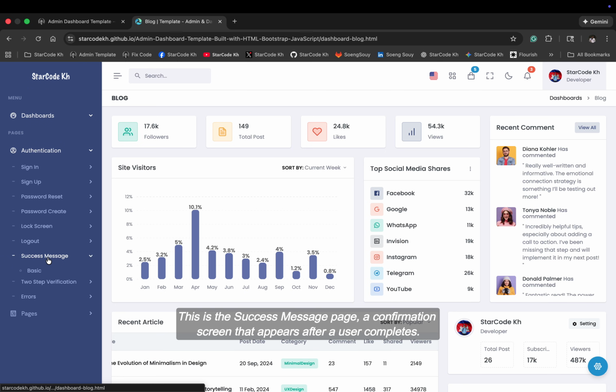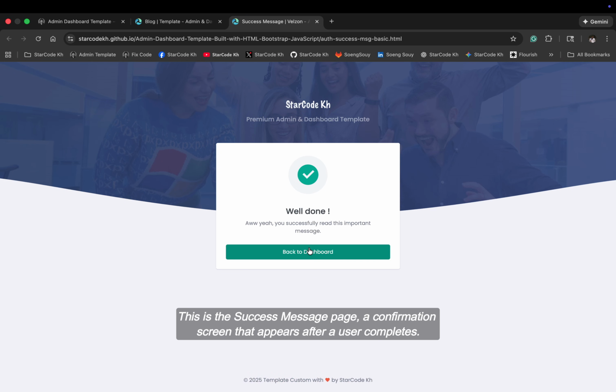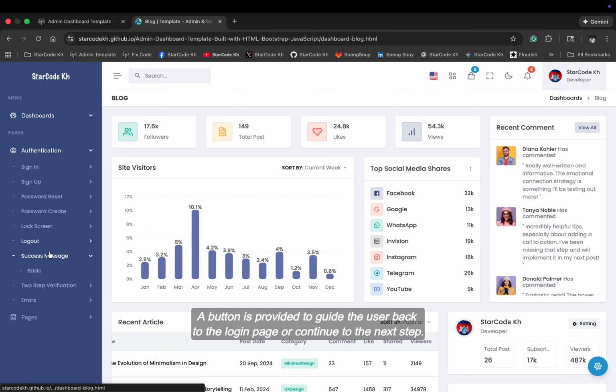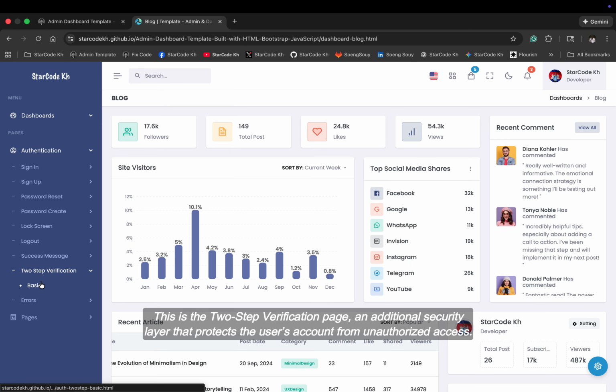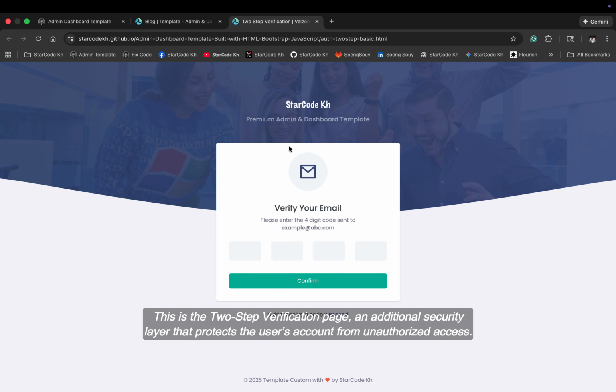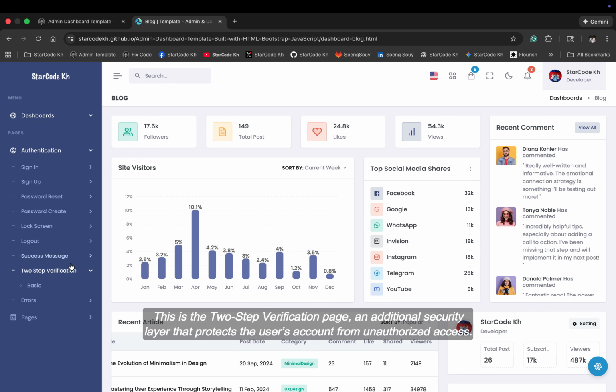This is the success message page, a confirmation screen that appears after a user completes an action. A button is provided to guide the user back to the login page or continue to the next step. This is the two-step verification page, an additional security layer that protects the user's account from unauthorized access.